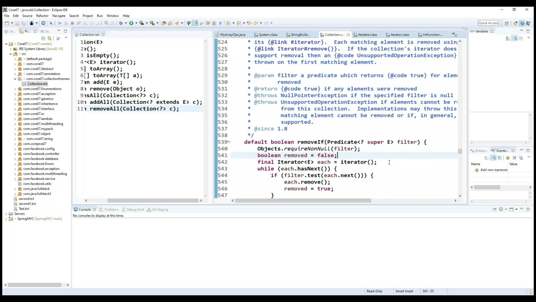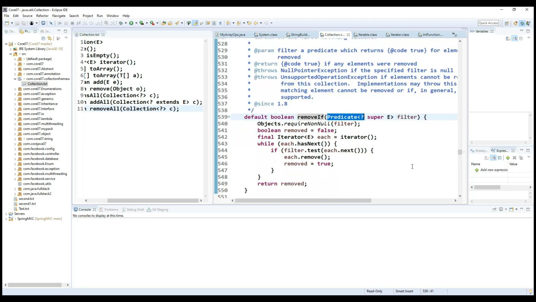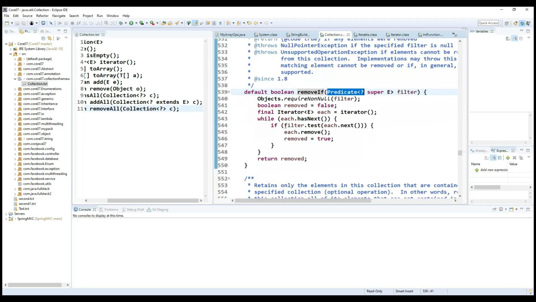Now again we have a default method, remove if. Okay, remove if, and here what we are providing is a predicate. Predicate we already discussed. This is one of the functional interfaces. Every time it will check the boolean method. What is the boolean method we have? The test method. Now you can see here we are calling the test method, filter dot test. So this is filter, the reference of this particular predicate. We are calling the test method by passing each dot next here. How are we getting it?